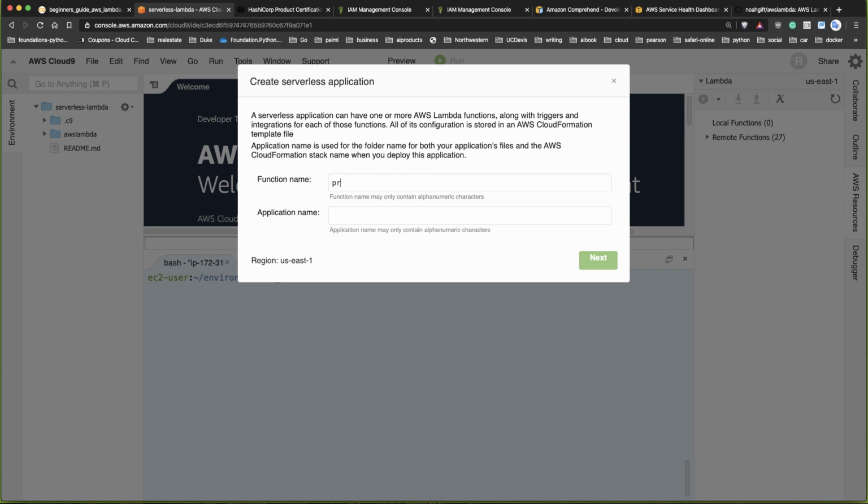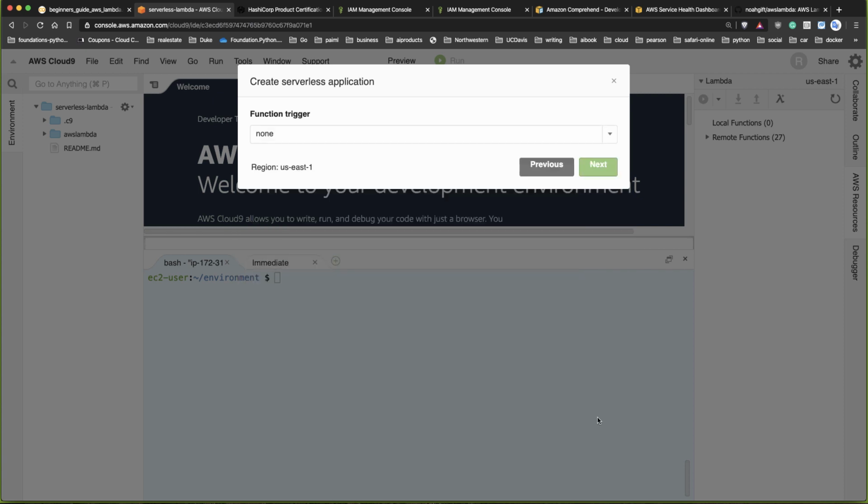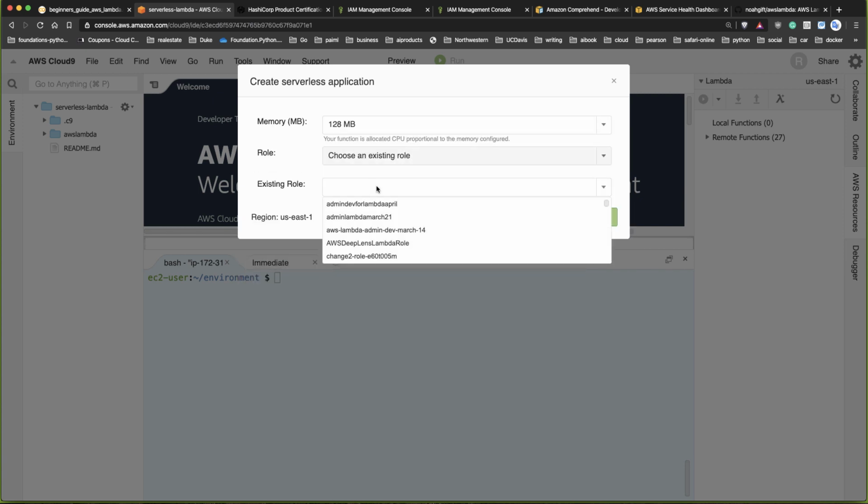So again, we'll call this producer March 21. And we'll go to Python 3, go here. And then we'll select choose an existing, and it should be, yeah, here we go. Sometimes if you create the Lambda role beforehand, it won't populate. So you may have to come back in here to find it. So now we found this thing.